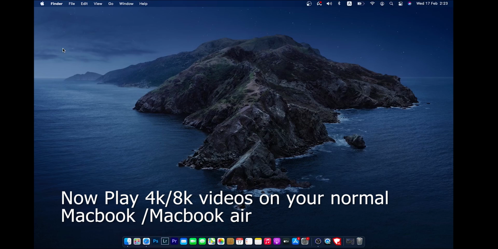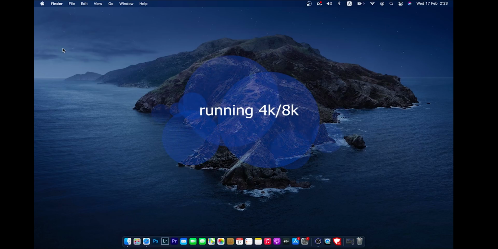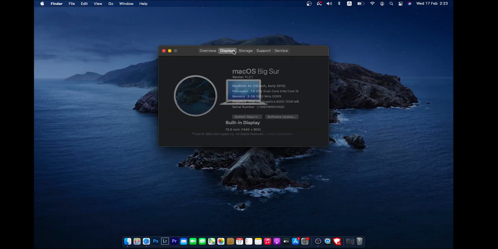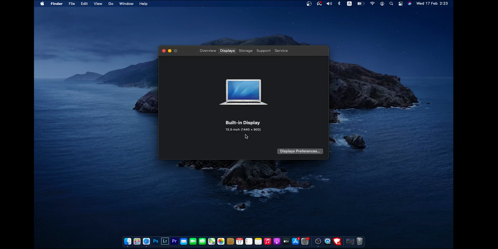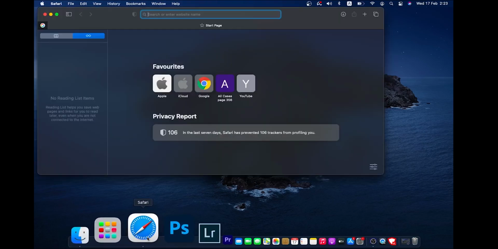Today we will be talking about how you can run 4K or 8K videos on your normal MacBook or MacBook Air, which is not capable of playing such resolution. Because in my case, I'm using a MacBook Air, which is only 13.3 inches, with a resolution of only 1440 by 900, which is clearly not 4K. But now you can play 4K videos on your normal MacBook or MacBook Air.